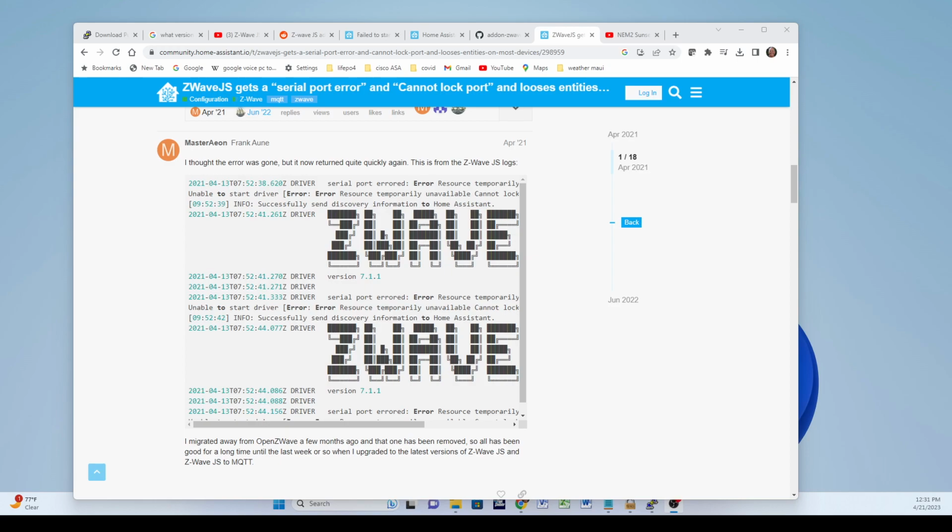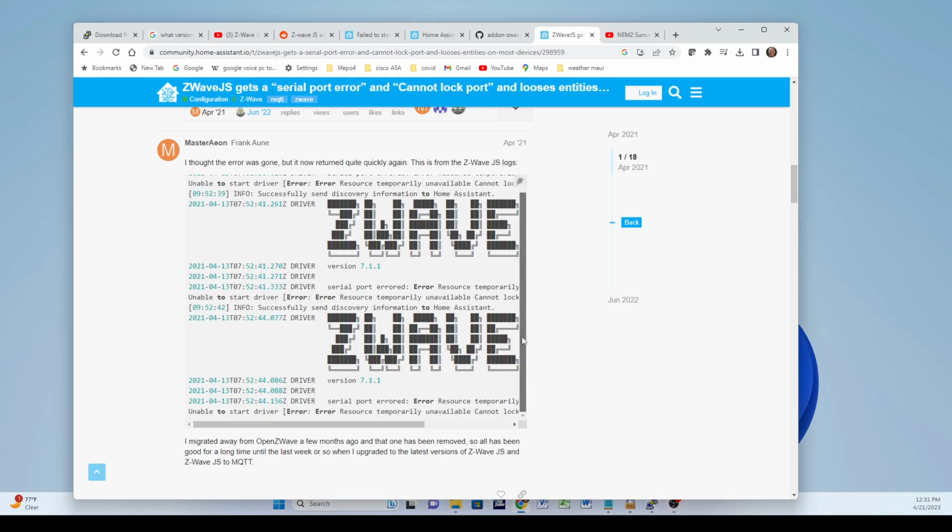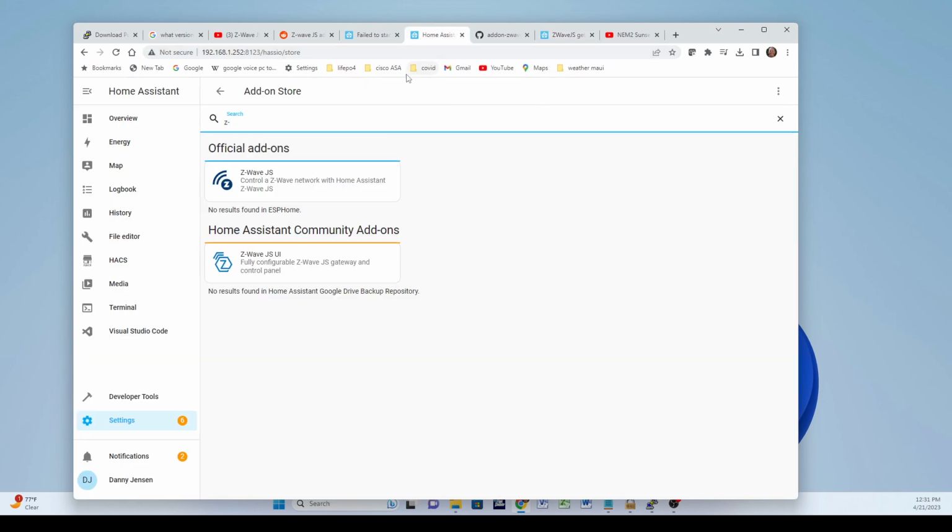So I'm not an expert on Home Assistant, but I just did have this issue with Home Assistant, and it involves a serial port error on Z-Wave JS, on the Z-Wave JS add-on. And there are two different add-ons. There is the Z-Wave JS add-on, and then there is the Z-Wave JS UI, which is, I think, the Mosquito version, MQTT version.